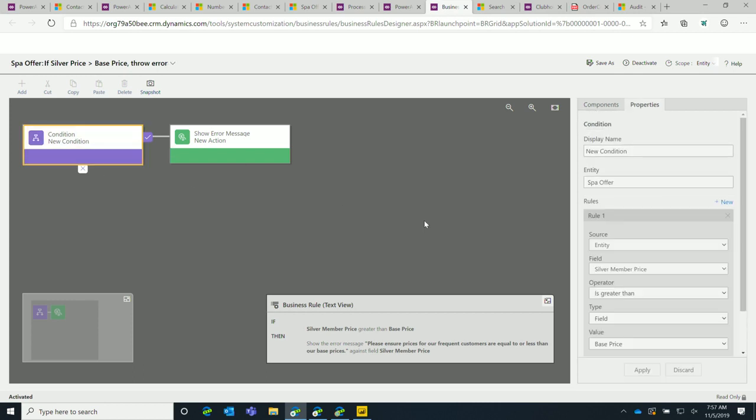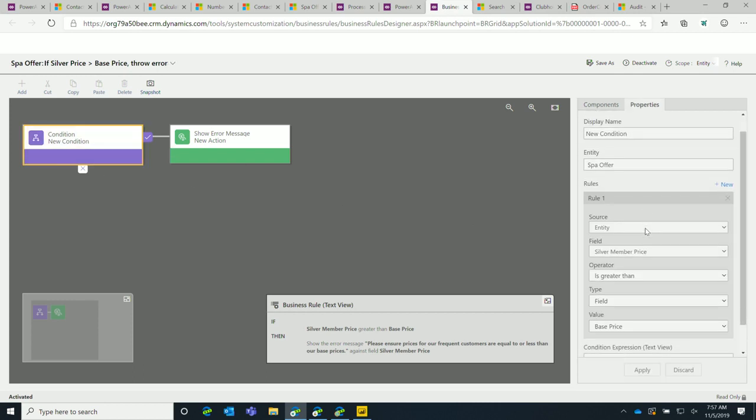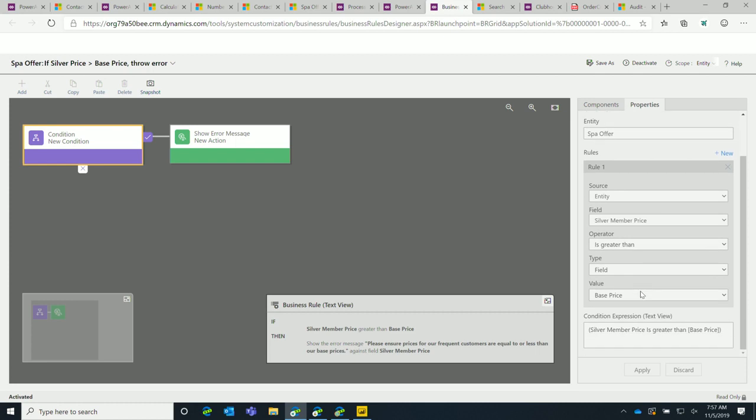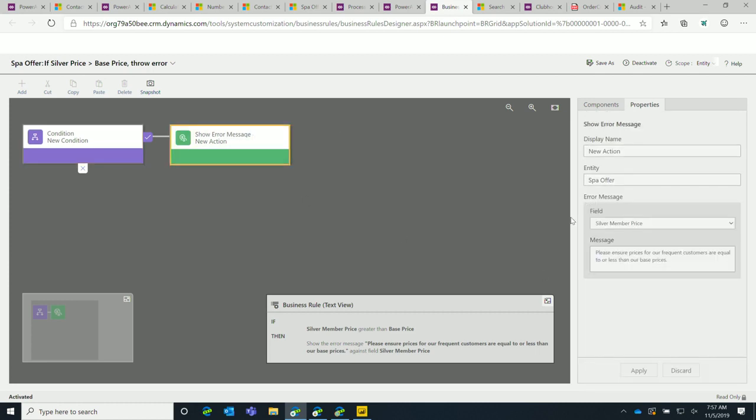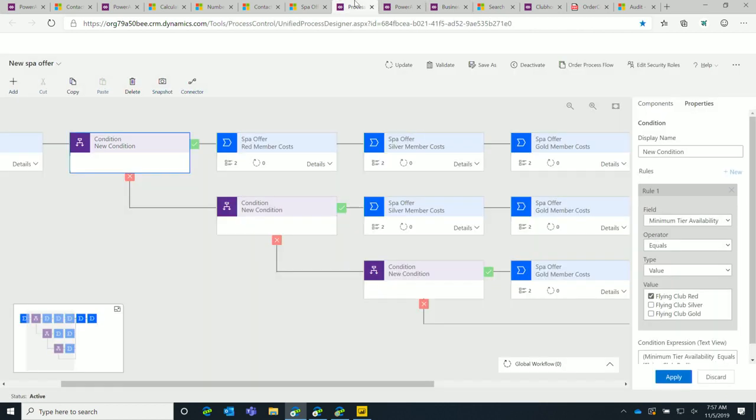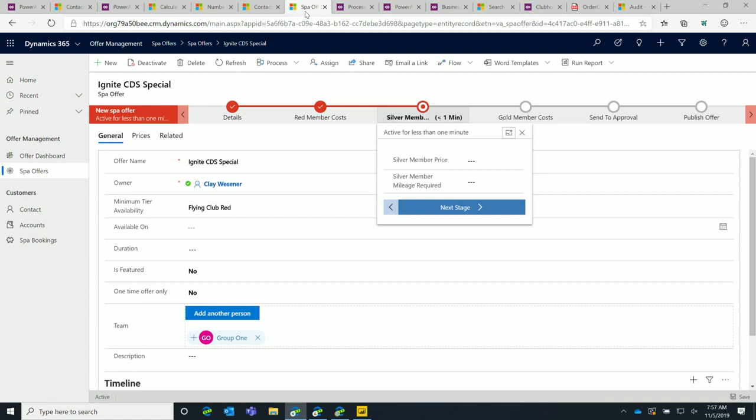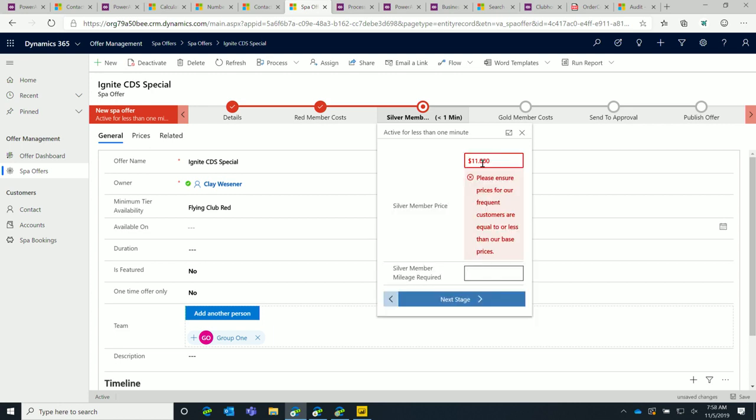Here I have a condition. I look to see is my silver member price greater than my base price, and if so, I will throw an error message that says, please ensure prices for our frequent customers are equal to or less than our base prices. And so if I go back to my app where I'm defining the offer, and I turn around and try to sell this at $11 and watch, tab, immediately, no server round trip involved, it shows that, hey, this thing is not priced correctly, and so you need to price it correctly.